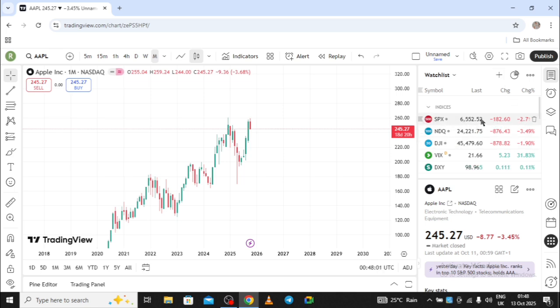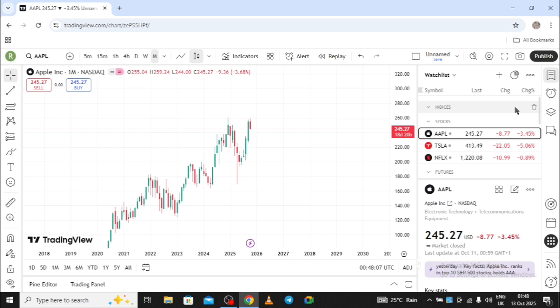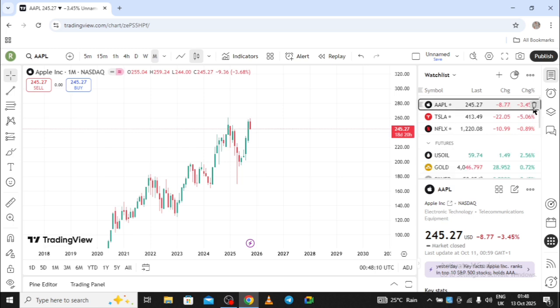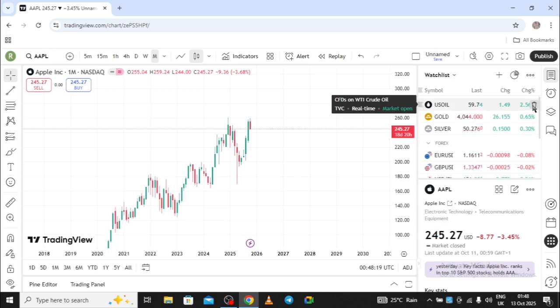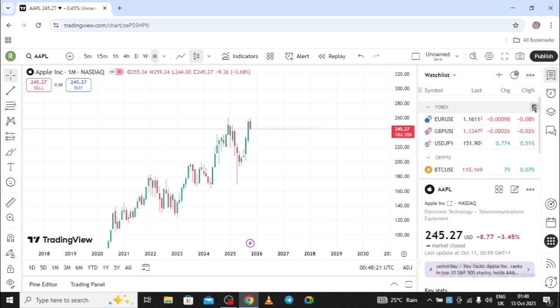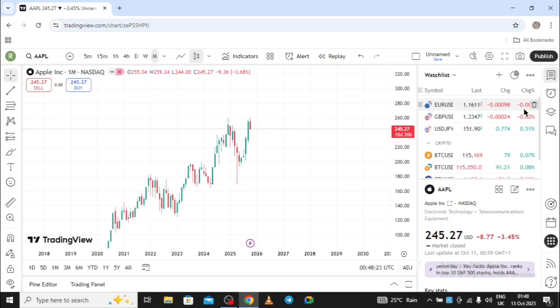When you click on the symbol, you see something like delete. Start deleting them one by one. Delete. So you can also delete this. Futures: say if you're trading futures, you can leave it. You can also delete. So delete. You can also delete all of them. Okay, you can kind of leave the forex.